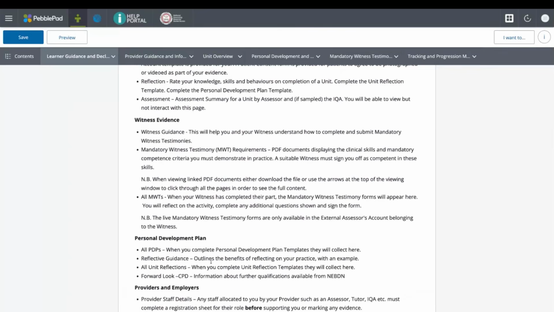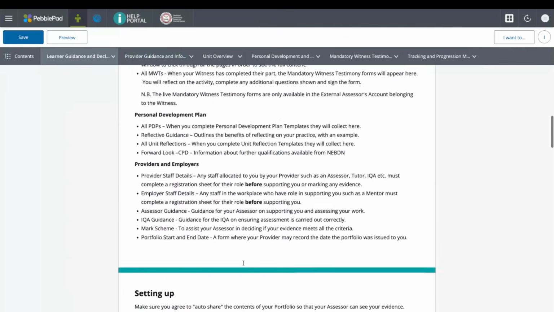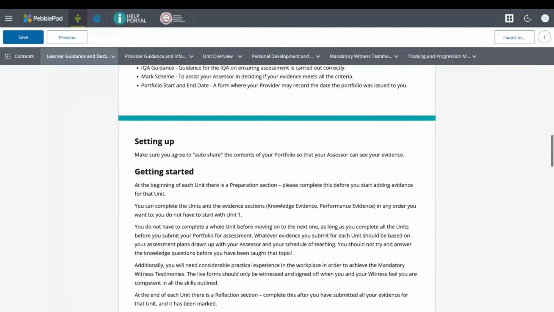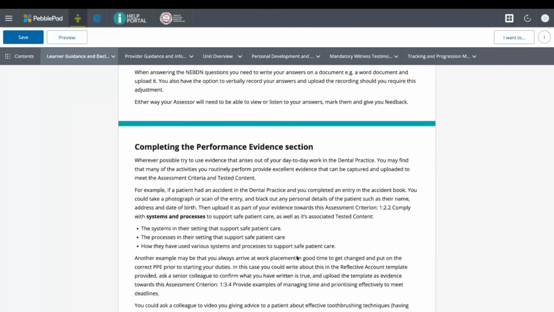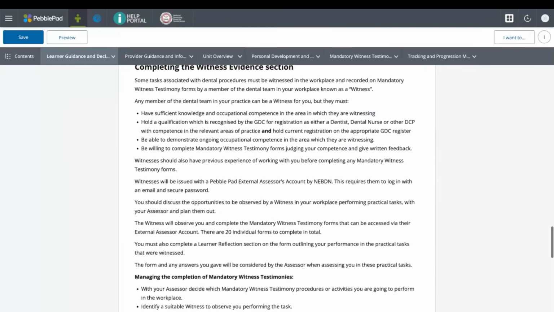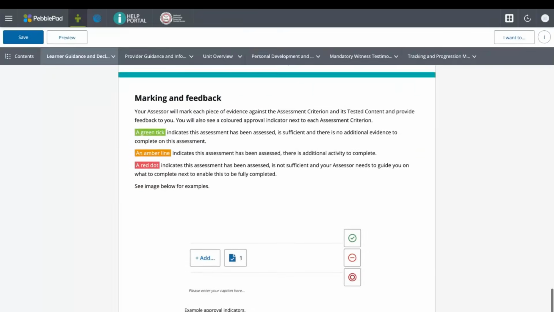So it is witness evidence, it is a personal development plan, it is the provider and employer details which have to be filled in setting up and getting started. Read this section. Complete your evidence section. Complete your performance evidence and witness evidence. So these are all the details over here. They have even shown you how to upload a document.